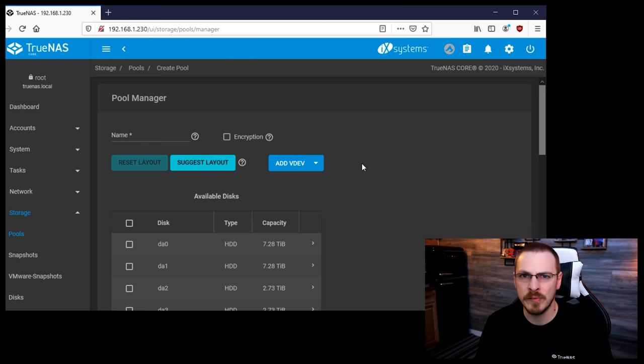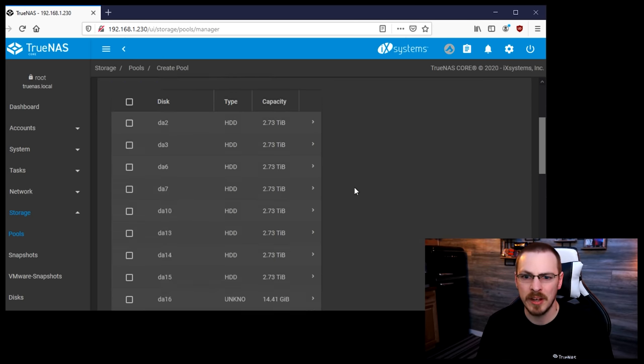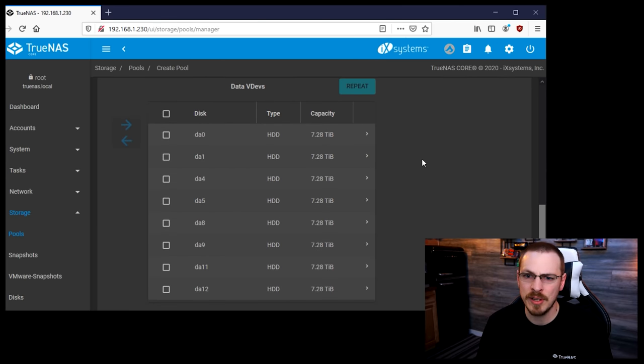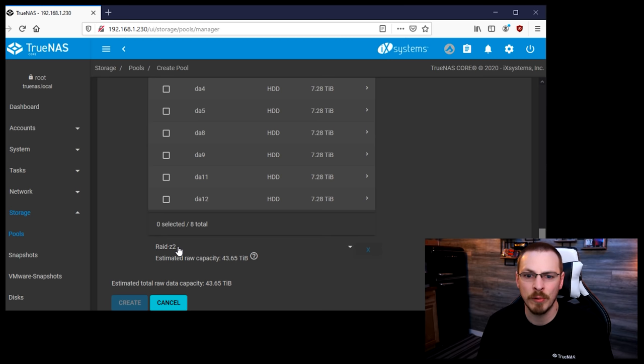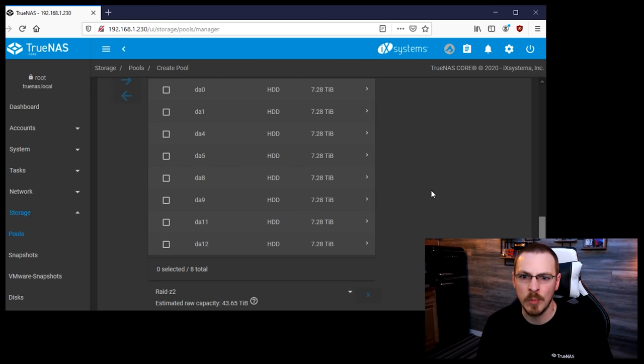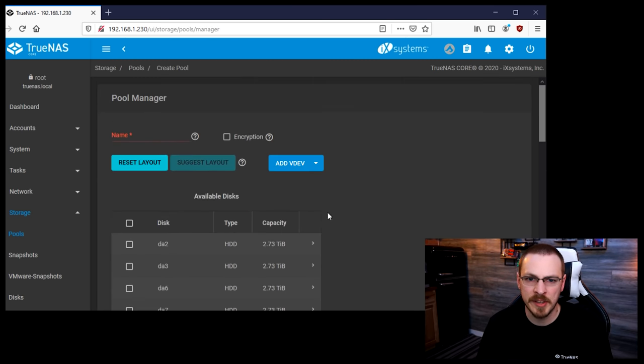And a really cool feature of TrueNAS Core is this Suggest Layout button. If I go ahead and click on that, it will automatically grab a matching subset of hard drives. So if I scroll on down, you can see it's grabbed all 8 of my 8 terabyte disks, automatically assigned it to a RAID Z2, and has an estimated raw capacity of 44 terabytes. Before we continue, I do need to do a couple more things. So first off, I'm going to scroll up to the top and name the storage pool.